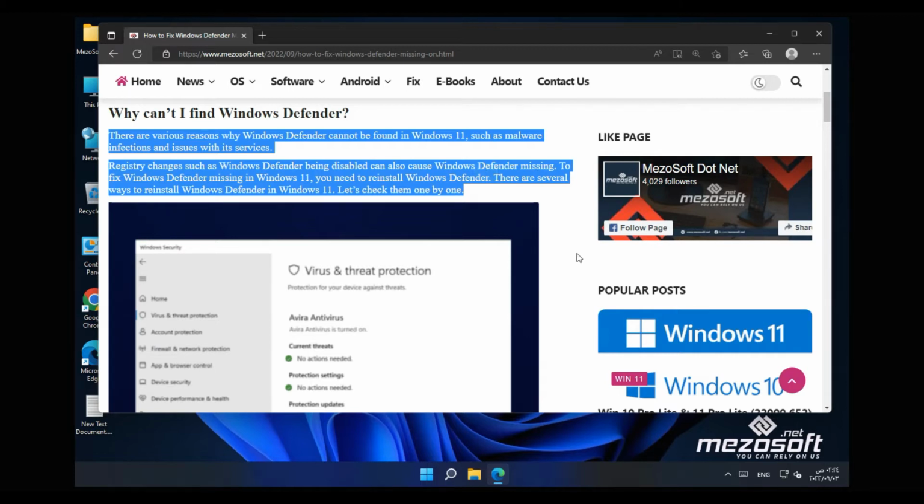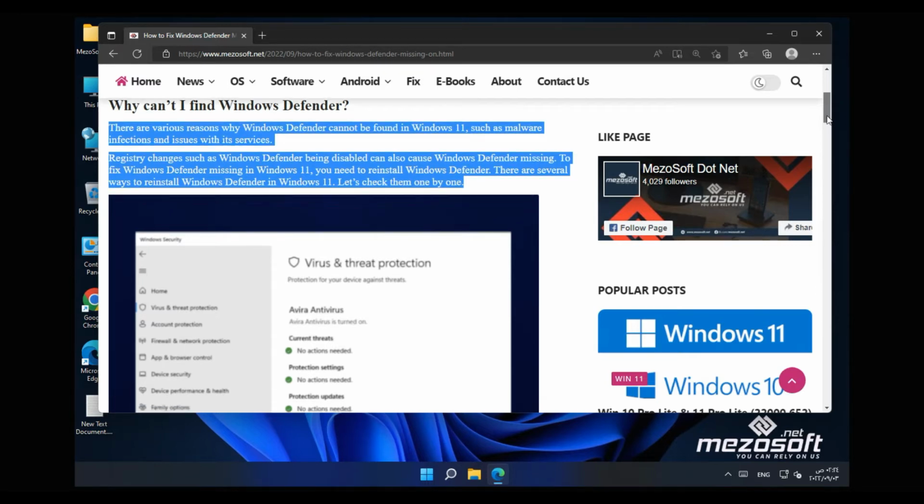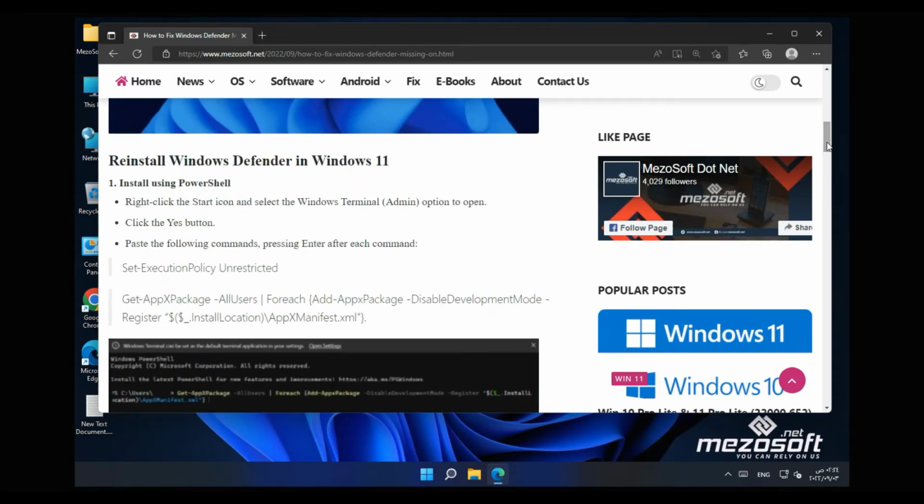To fix Windows Defender missing in Windows 11, you need to reinstall Windows Defender. There are several ways to reinstall Windows Defender in Windows 11. Let's check them one by one. Reinstall Windows Defender in Windows 11.